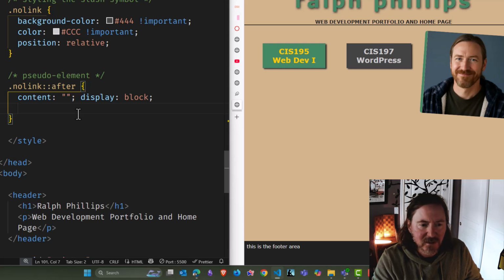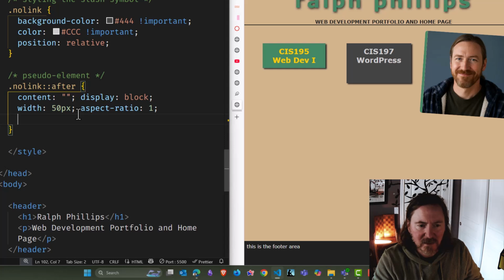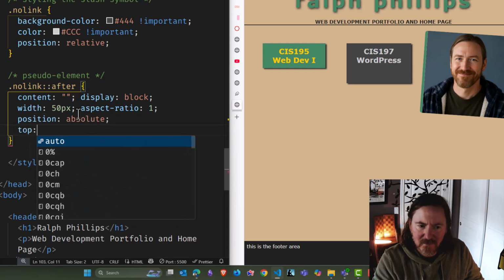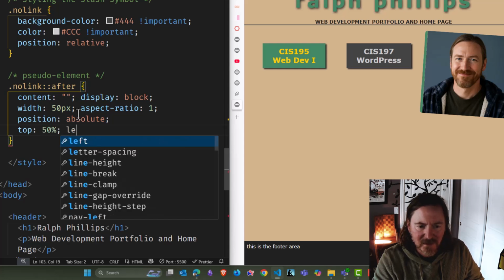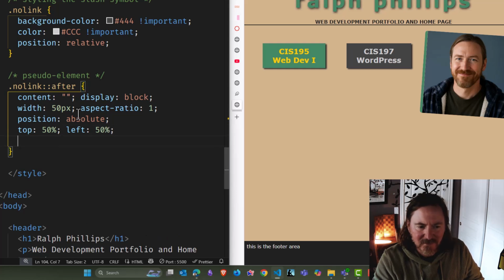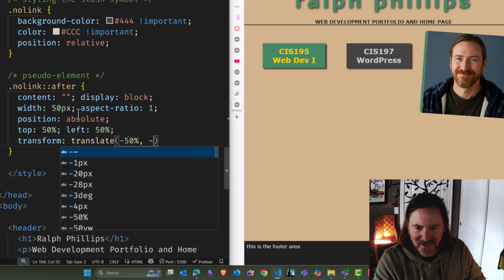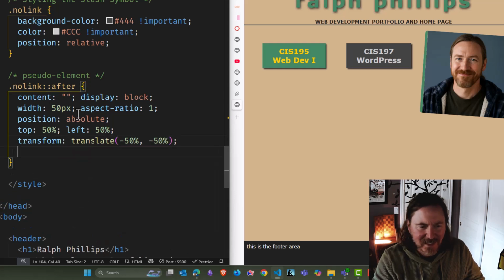And I'm going to do width 50 pixels, aspect ratio 1. And then just so you can kind of see what's going on, I'm going to do position absolute, top 50%, left 50%, and I'm going to do transform, translate negative 50%, negative 50%, and I'm going to do border 5 pixels solid red.